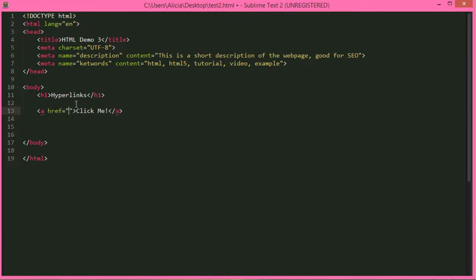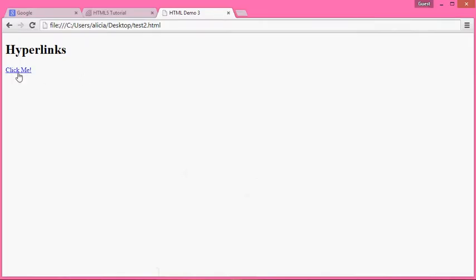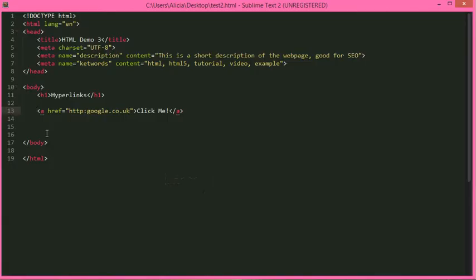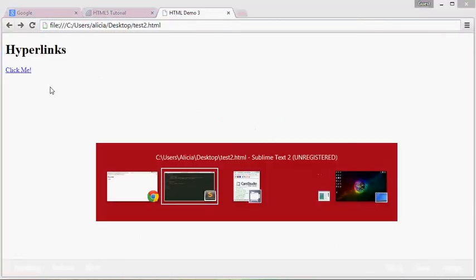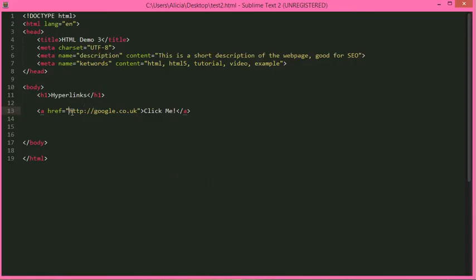So we do that with the href attribute. And you can put either a relative path or an absolute path in here. So you could put a path to Google, click it. Yeah, there it goes. You can also put a relative path of somewhere either in the same directory.